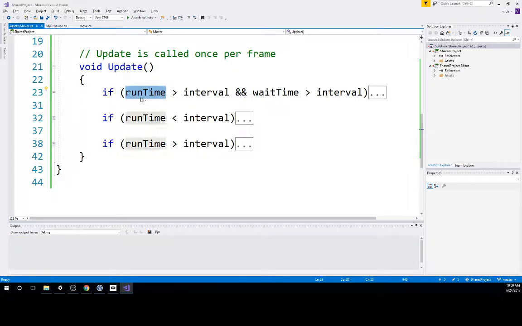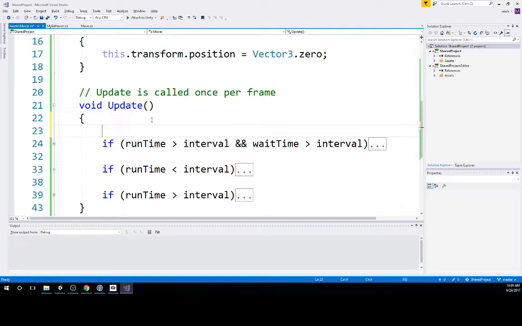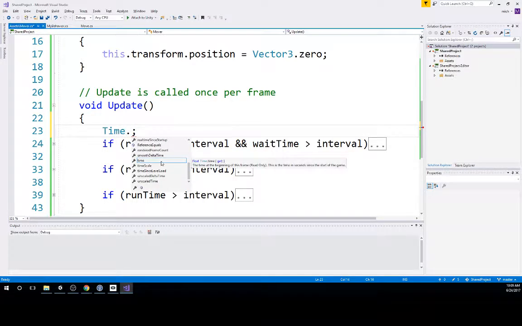Runtime is just a variable name we made up. Wait time is also a variable name that we made up here. There is a variable in Time called game time or just time, I think. This is the time at the beginning of this frame. Let's see, there's something that keeps track of the entire game time. It's not in delta time. Sorry, I couldn't hear.